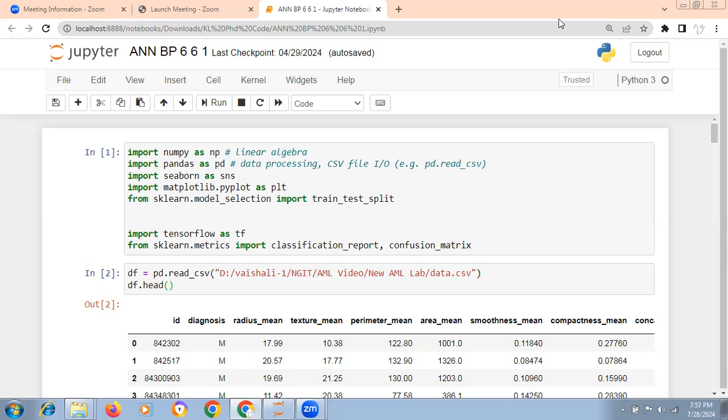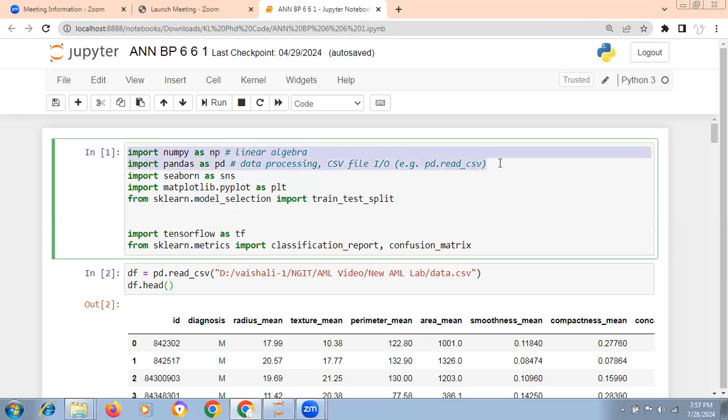Now, while developing a neural network model, the packages that I will use are, as I told you, the two basic packages that I need: NumPy and Pandas. Then for plotting my graphs, I need Seaborn, and for plotting my accuracy and loss, I need Matplotlib. Then to divide my data into training and testing, I need the sklearn package, and even to see the classification report and confusion matrix also, I need sklearn metrics. Then TensorFlow, I need to develop the neural network.